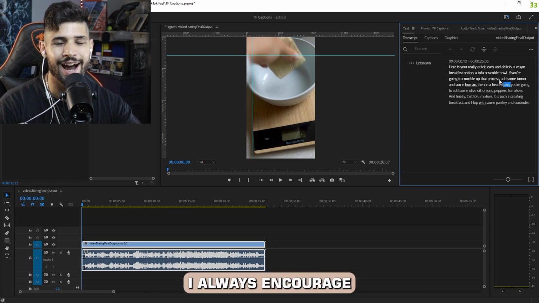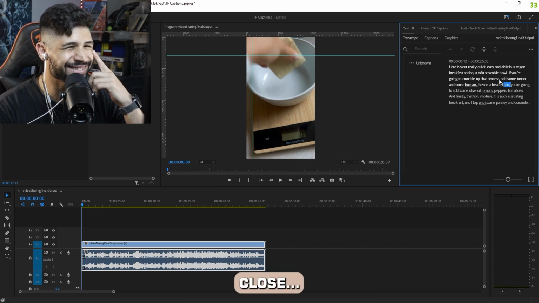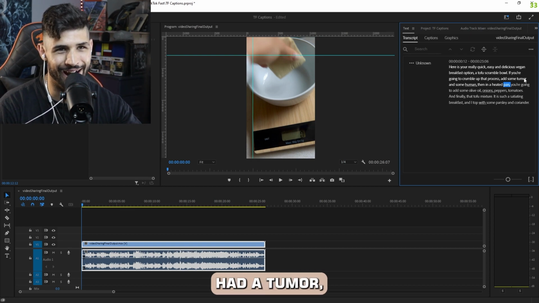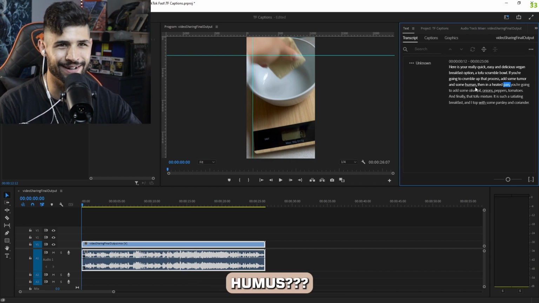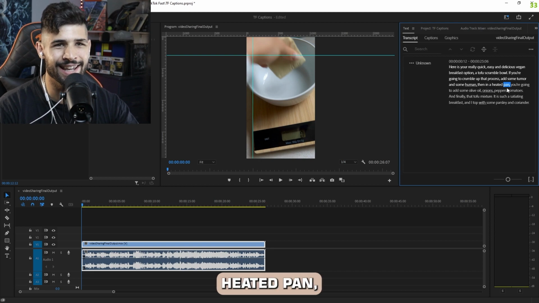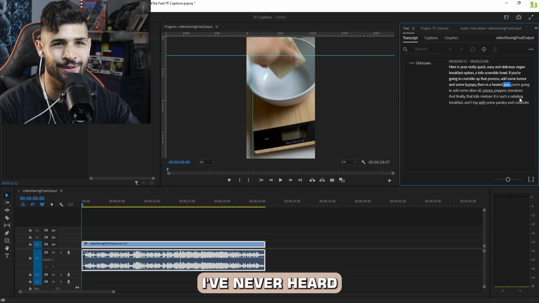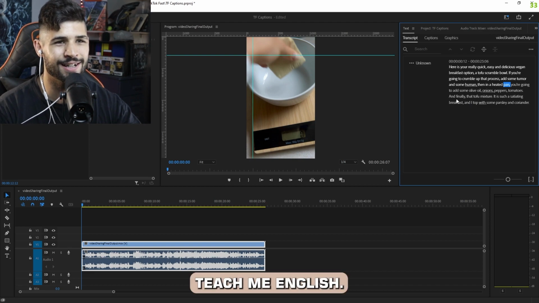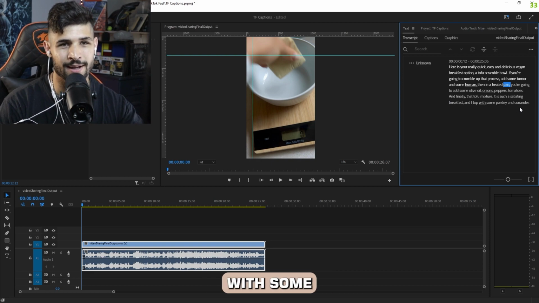process. So obviously I always encourage you read over it because sometimes you're like, close, good try. Add some turmeric, not tumor. You don't add a tumor, add some turmeric and some cumin. You mean hummus? Okay. Then in a heated pan, you're going to add some olive oil, onions, peppers, tomatoes, and finally that tofu mixture. It is such a satiating. I've never heard such a word. I get these videos. I'm like, yo, teach me English, puppy. Breakfast and top it with some parsley coriander.